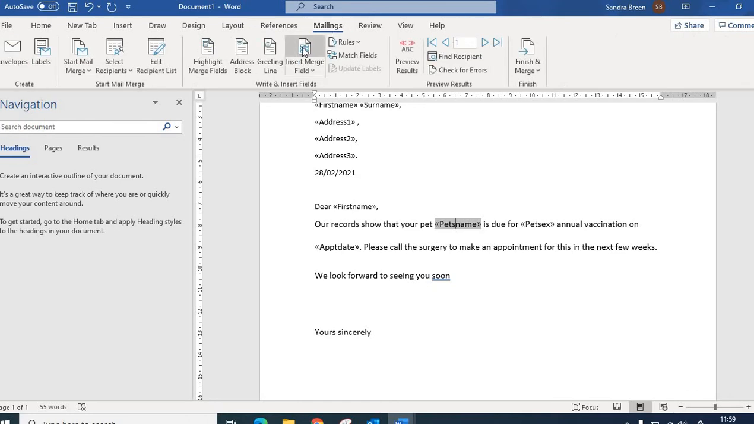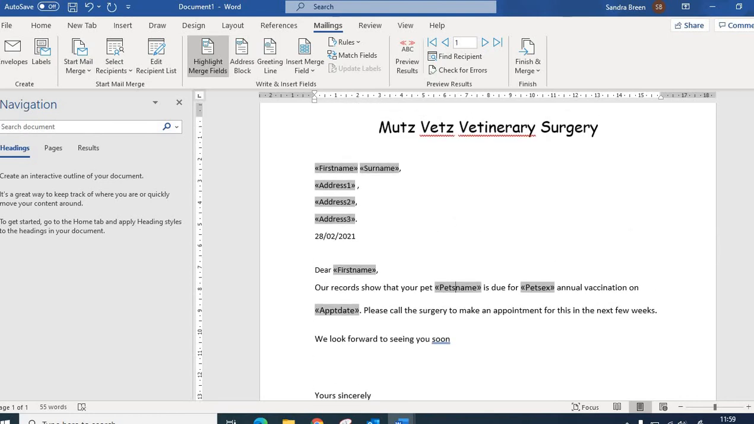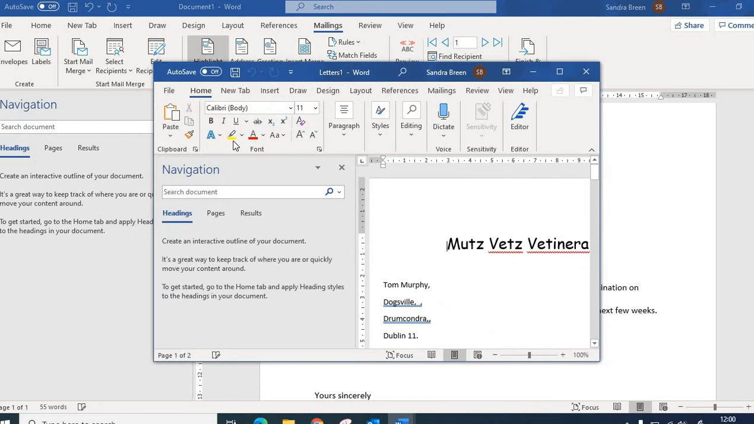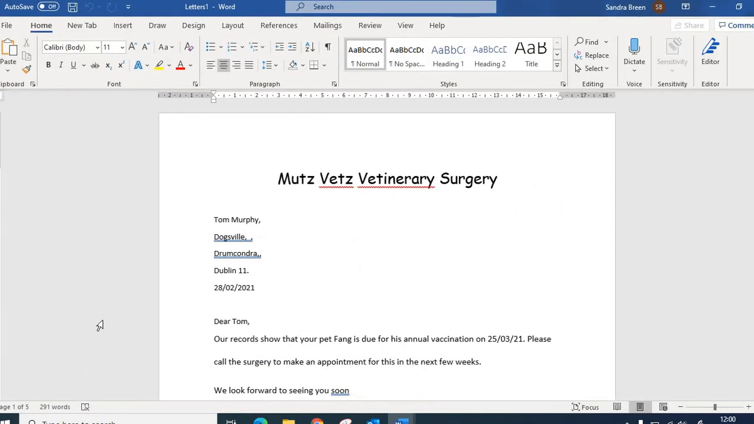Okay, so here we have our letter. If we highlight merge fields, you can see each of those shaded fields is a merge field, so it will be substituted with the data that's in that other file. If I click on Finish and Merge, I'm going to do Edit Individual Documents, which will merge it to a new Word document, and I'm going to merge all the records. So it creates a new document called Letters 1. This document has 5 pages, and each page is a row from the merge letter.